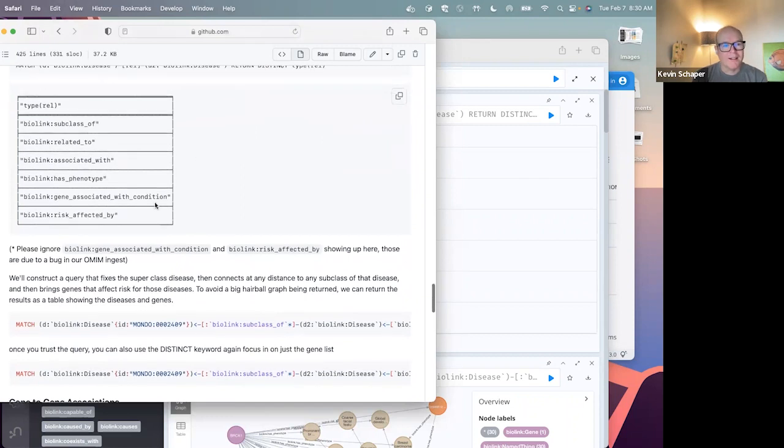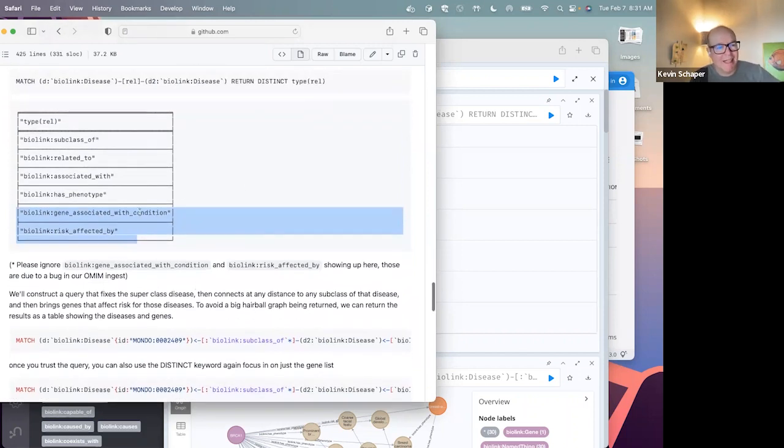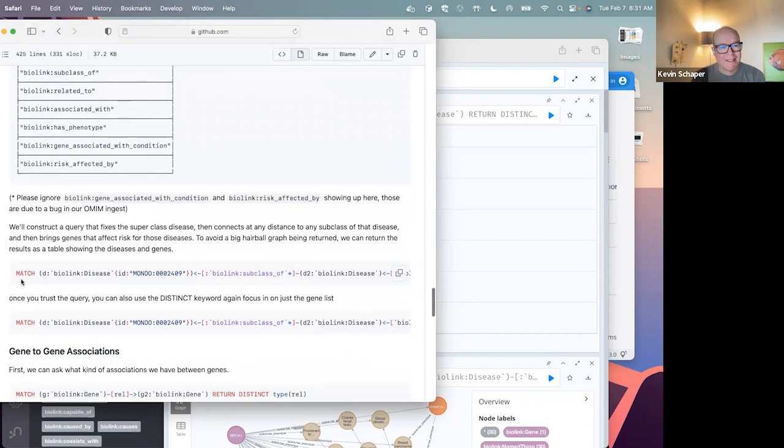And we have an omen bug, and it shows up in a few places on this. So we're making gene to disease associations that are disease to disease and gene to gene. We'll get it fixed soon, but it's showing up with some predicates that don't belong in places, and I left them in here.